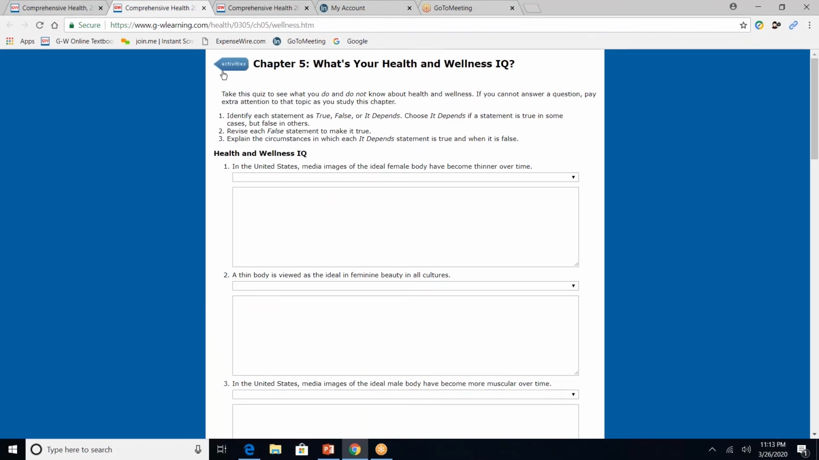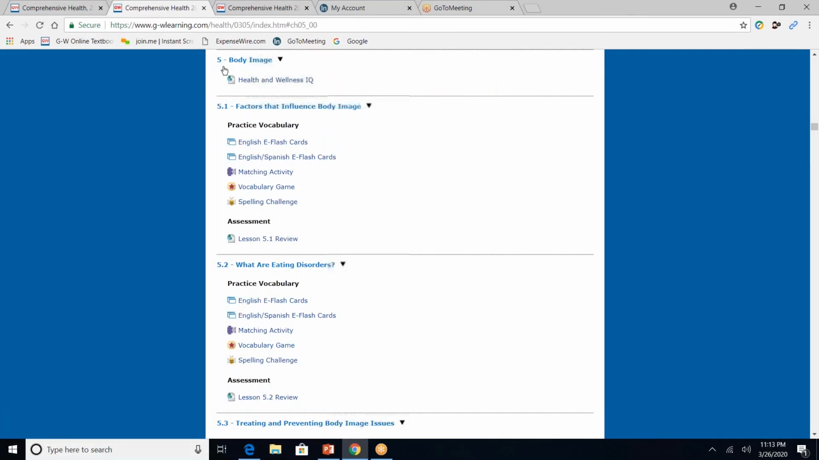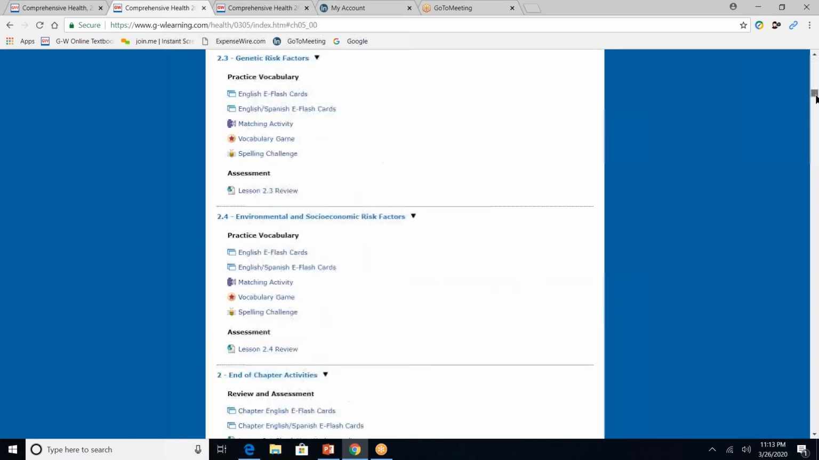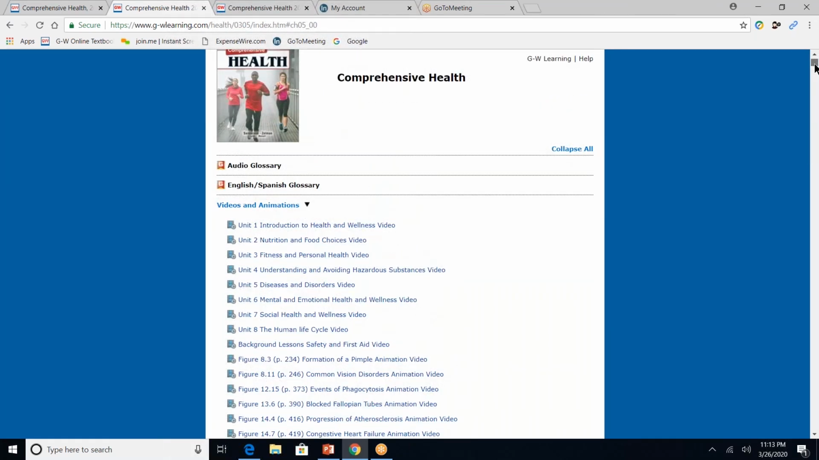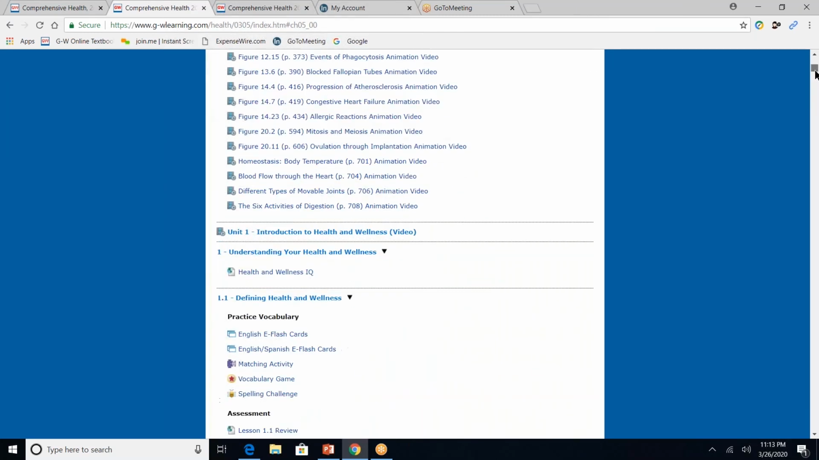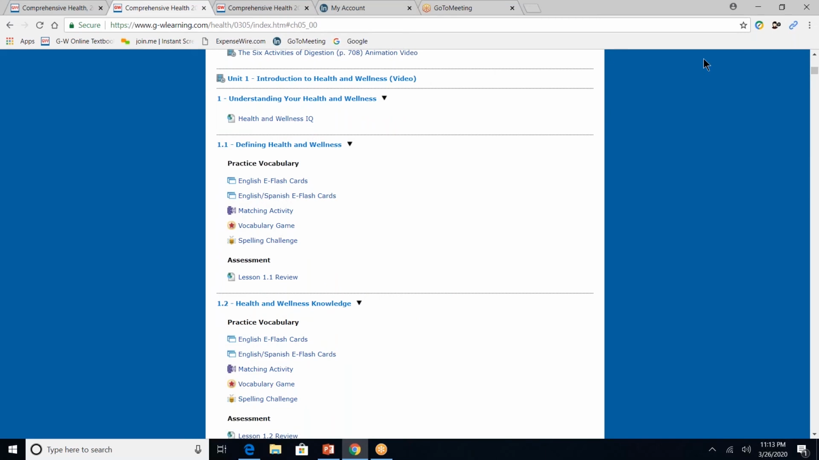And then from there, I'm going to click this blue icon, and it will allow me to go back, and now I can see the entire companion website. It recognized I was at chapter 5, so it took me back to chapter 5. I'm going to scroll up so you can see that all the chapters are included. At the very top, you'll see all the animations and videos. However, the animations and videos are also embedded within the units, chapters, and lessons.